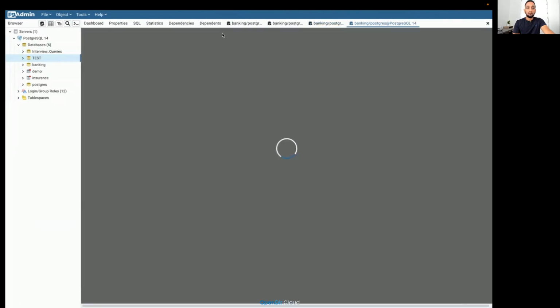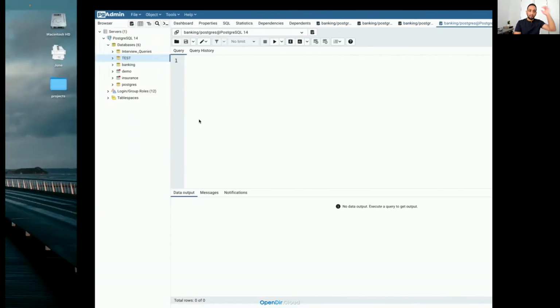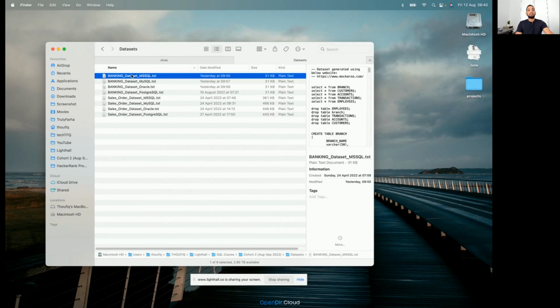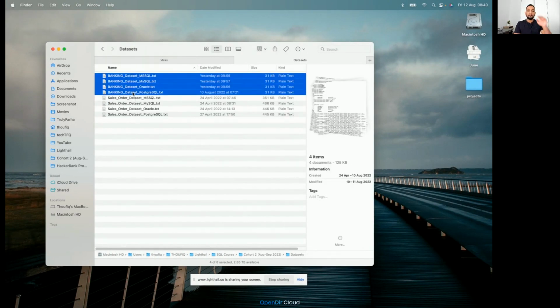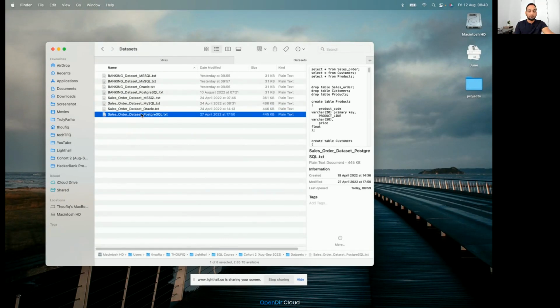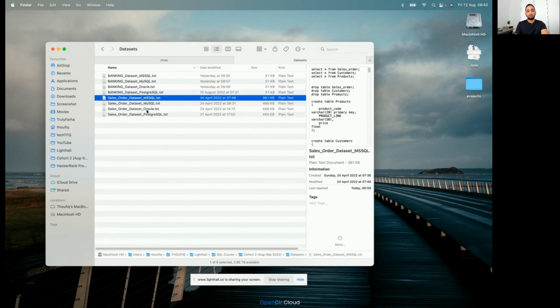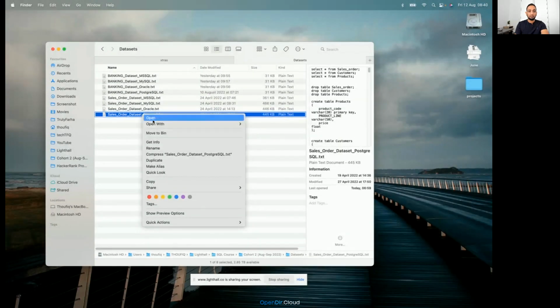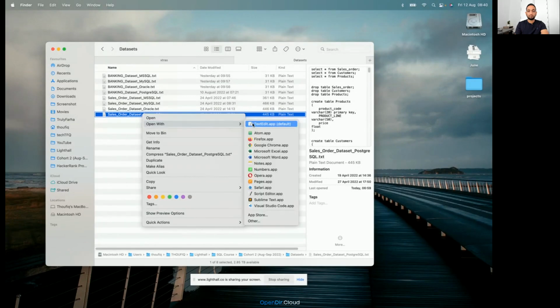So I'll open a new session here, and let me go into my files. Okay, so previously I have given you this banking data set. Now I'm going to give you access to this salary order data set. I'm going to share this data set with you after this class so you can use it. And I am using PostgreSQL. So again, for each database, I have specific data sets you can use.